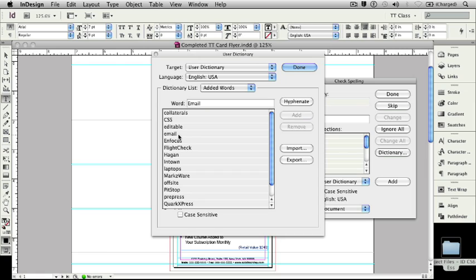Now that's not the way I wanted it to be done. I actually wanted the E to be capitalized for the front of this. So I'm going to click on this, and I'm going to remove that word. It's very easy to do that if you've got it wrong.